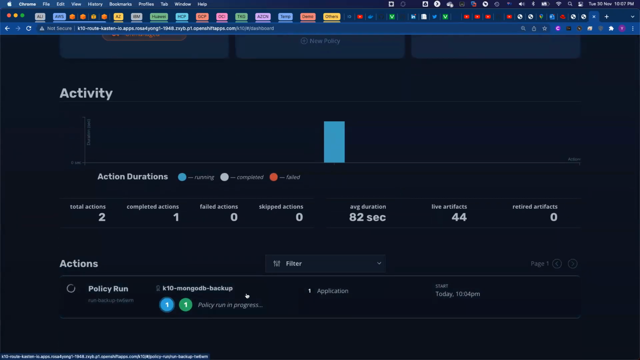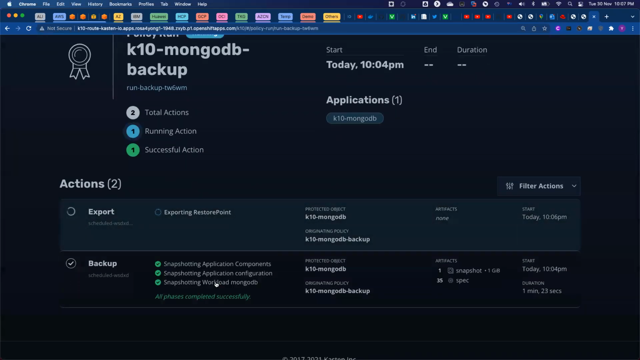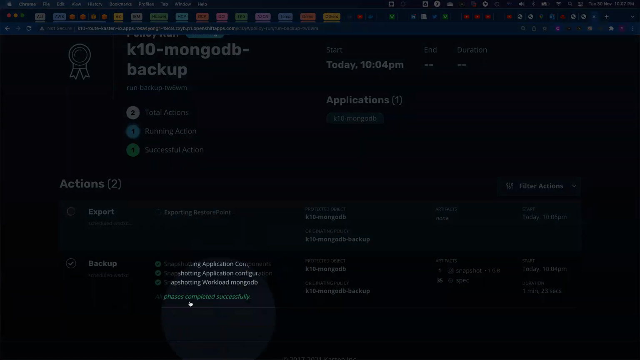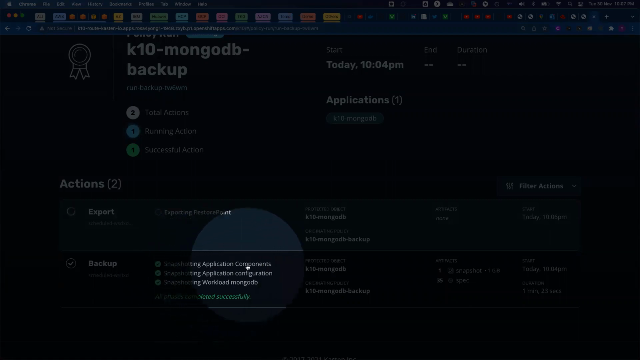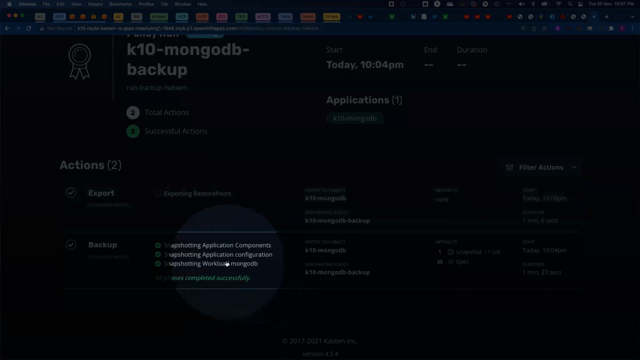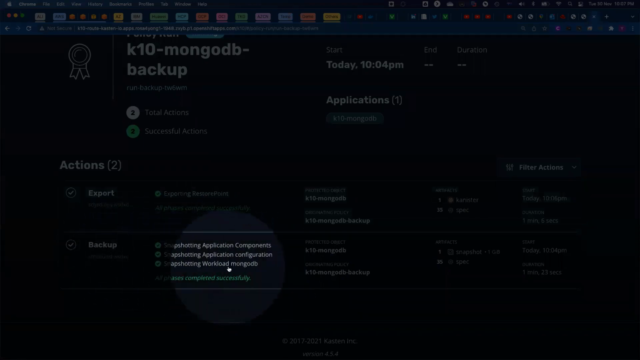The snapshot backup job already completed successfully. Now we are waiting for the export job. If I click on the job details, you can see there are two subtasks. The first subtask is we take a snapshot of all of your Kubernetes configurations, your application components, your MongoDB, the workloads. That's why when we do the snapshot, you see multiple tasks here.